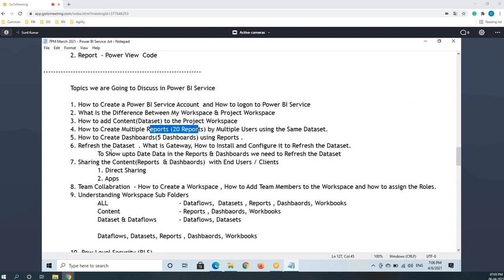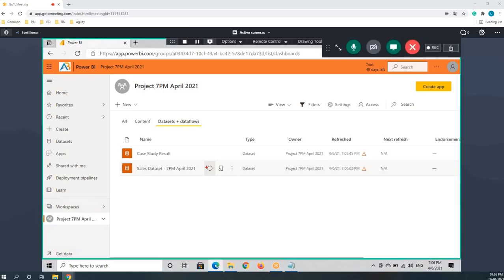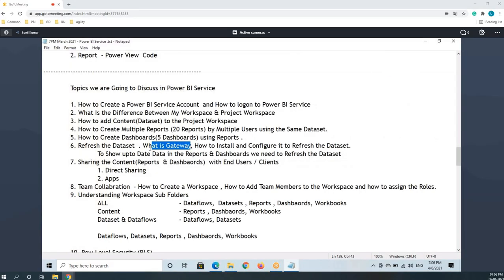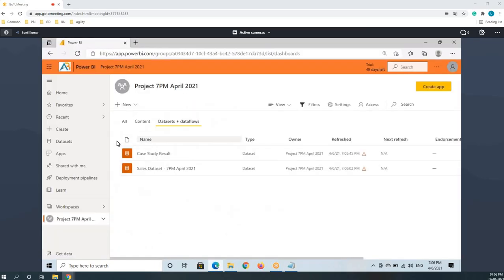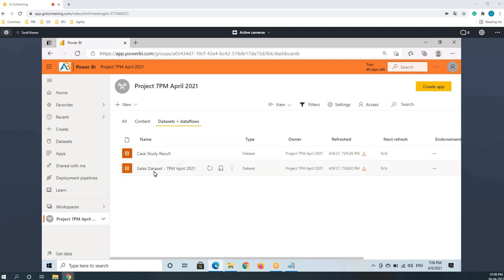If you want to successfully refresh the data set, we need software called Gateway, guys. If you want to successfully bring the new data from the data sources to the data set, you need one software called Gateway software. So why do we need to refresh the data set? To show up-to-date data in reports and dashboards, we need to refresh the data set. What are the reports and dashboards we developed here for? To show up-to-date data in the reports and dashboards to our clients, we need to refresh the data set.